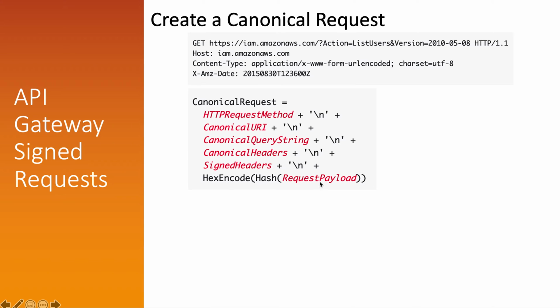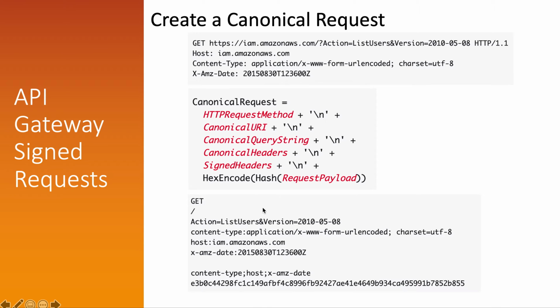And at the end, the hash is created of the payload. If any payload is included in the request, then we create a hash using some cryptographic hash function. And this is the example canonical request. So here we have the method name GET, then the canonical URI, the canonical query string, the canonical headers, the signed headers, and this one is the hash.